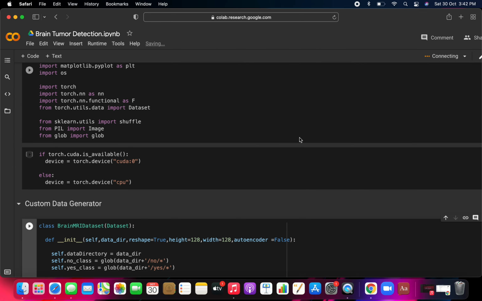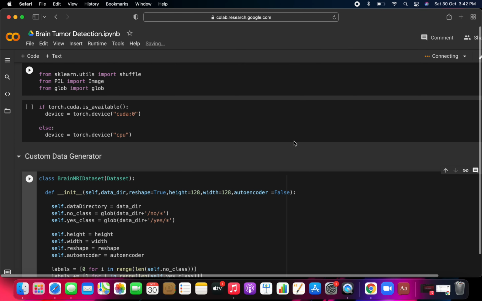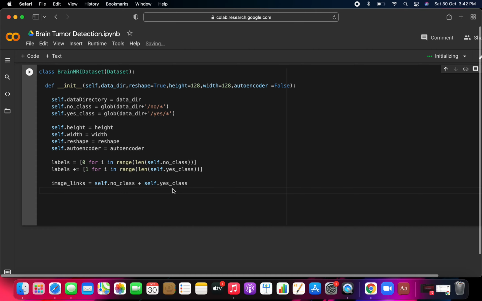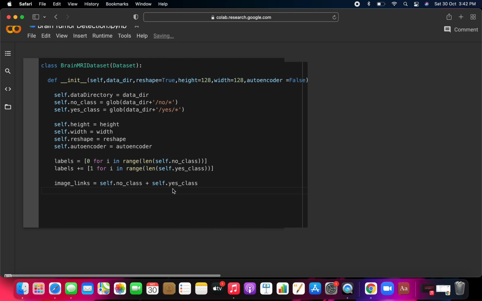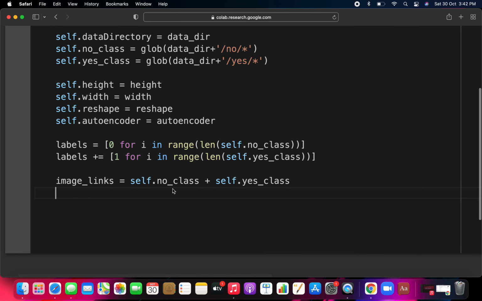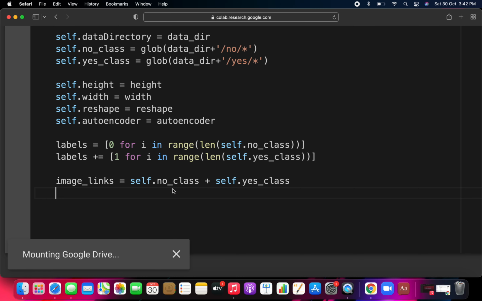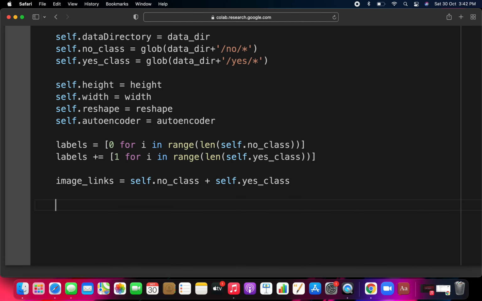We have already extracted the image links. Now we will move to the data frame. We will create one data frame that will contain the image links and the particular labels. So again we will see this one, just create one data frame, self.dataframe. You will write pd, I think you know how to create a data frame.